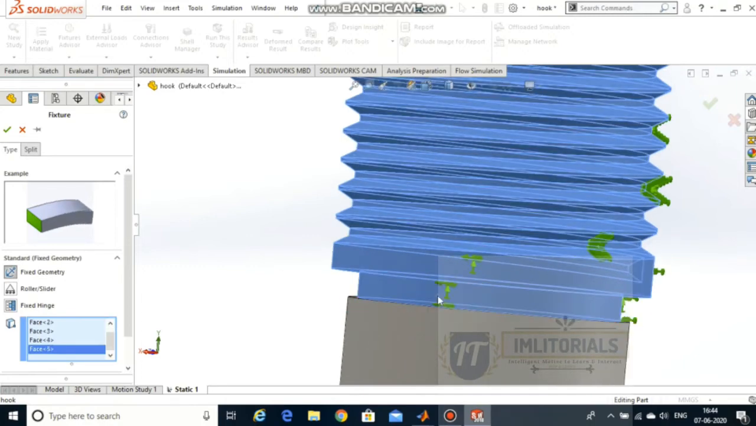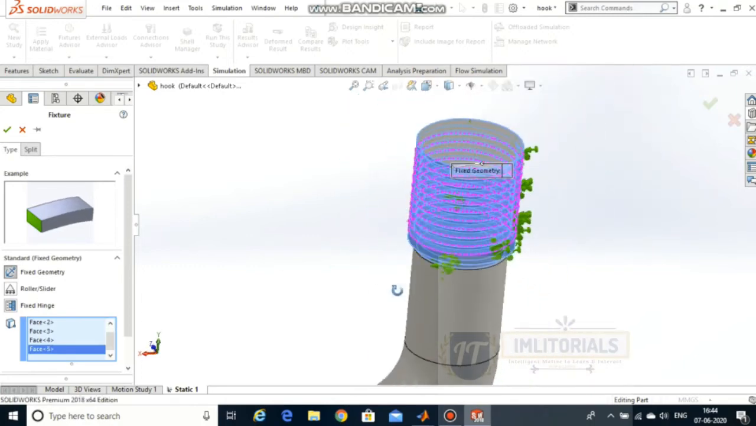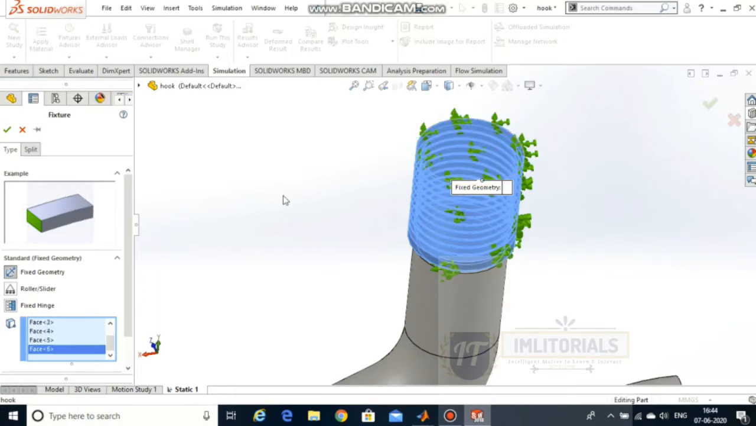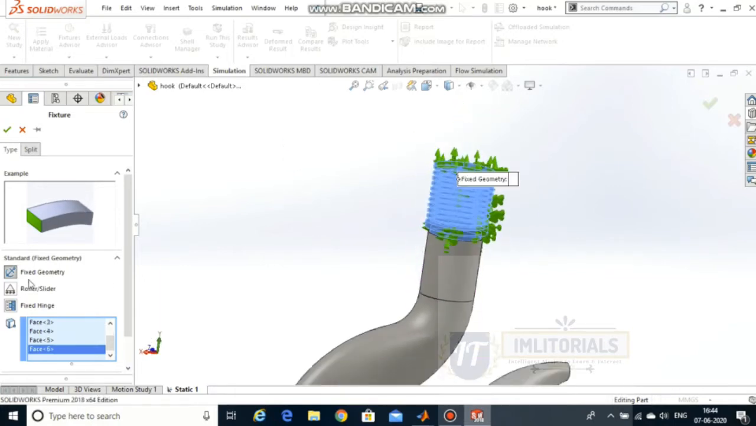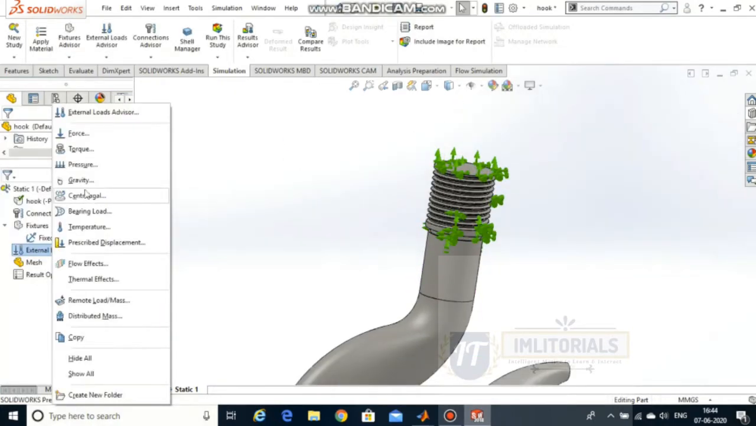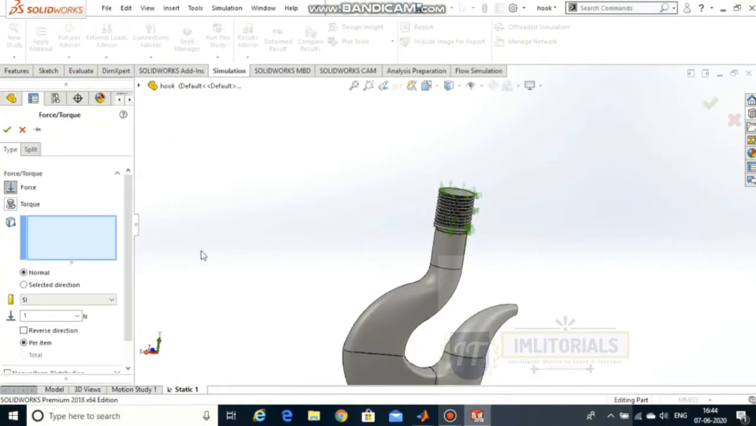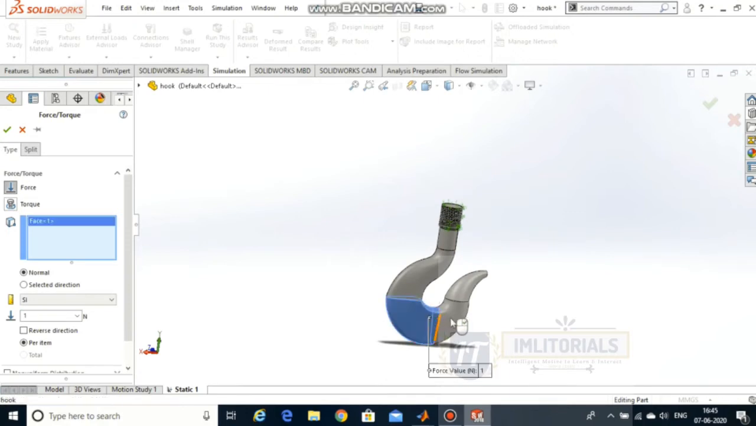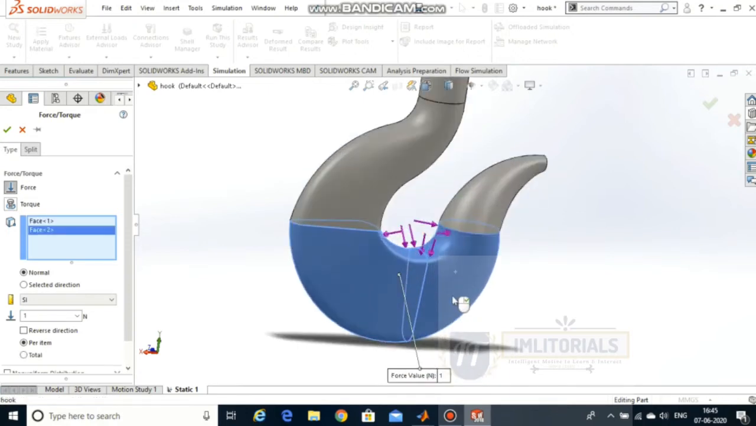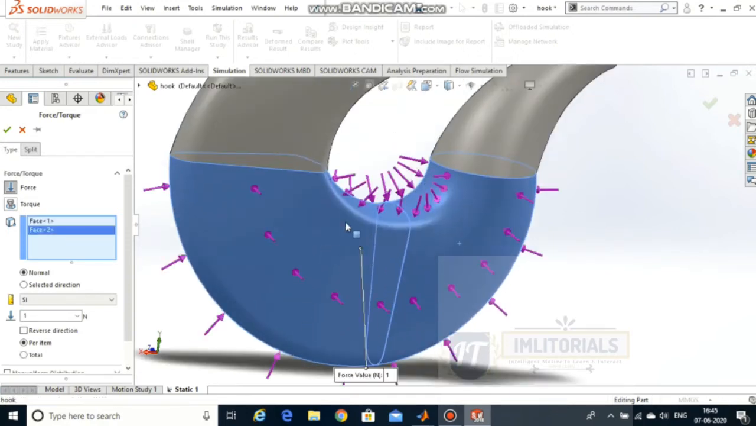The next step is to apply the external loads, which is a vertically downward load. Let us select the faces where the load will be applied. If you carefully observe, the load is acting normal to the face, which is not desirable. Therefore, we will go for the selected direction option.